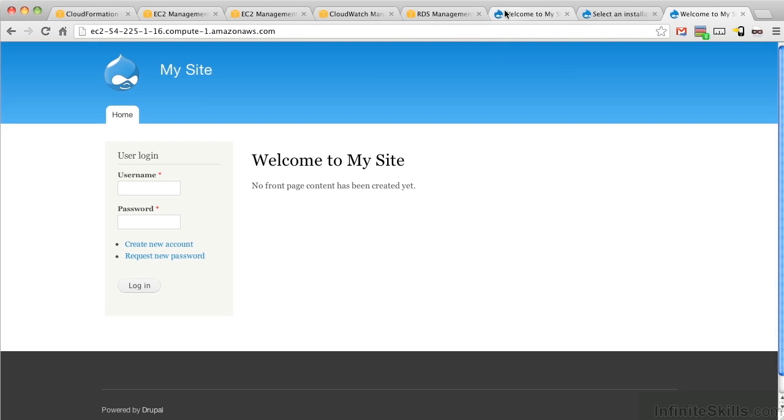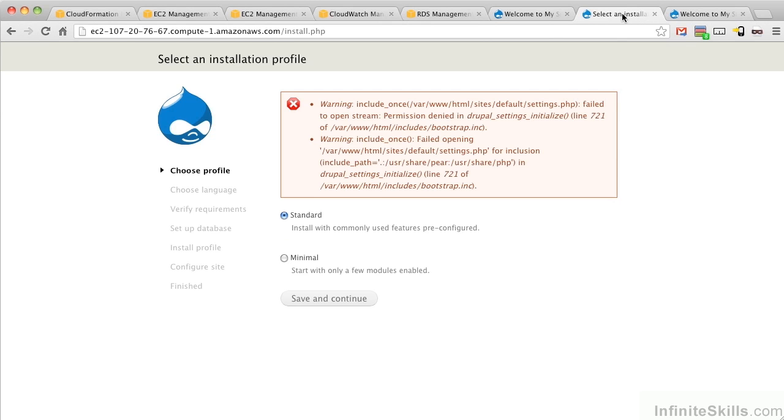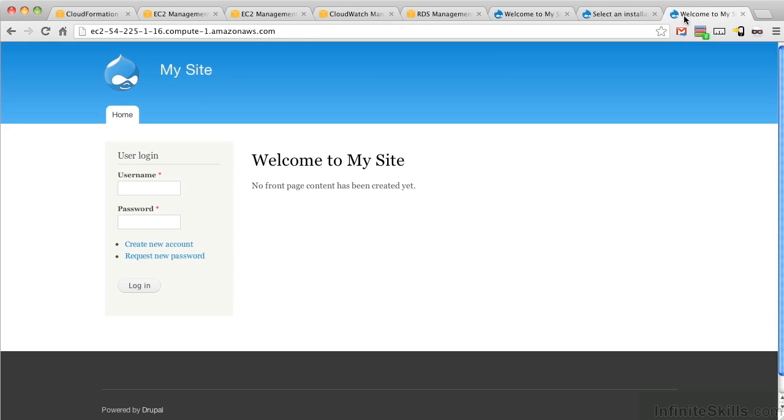So our last 3 tabs in our browser should be the ELB, which is directing us to one of the 2 backend instances, the instance in A zone, and then the instance in B zone.